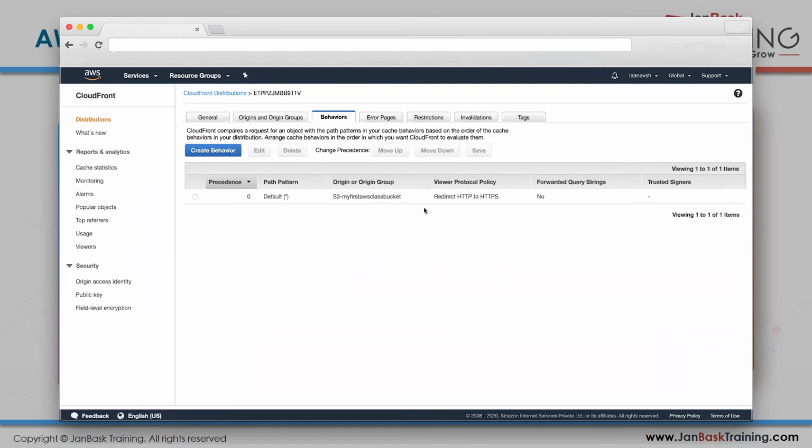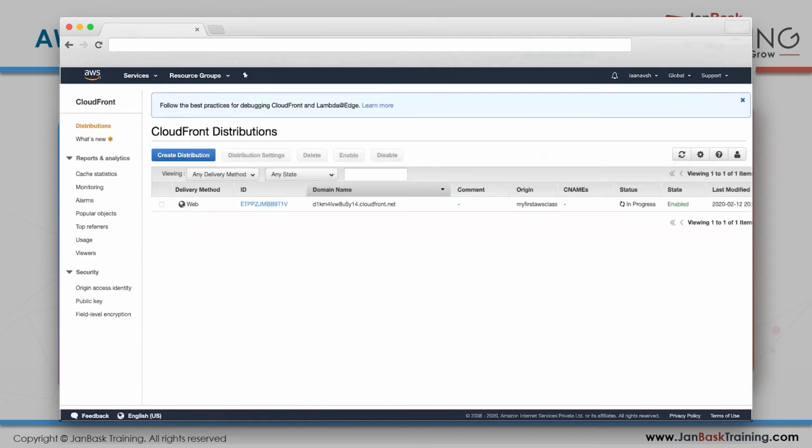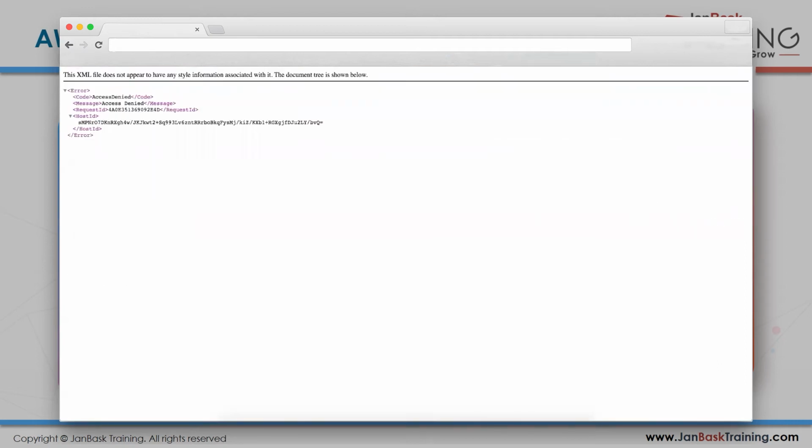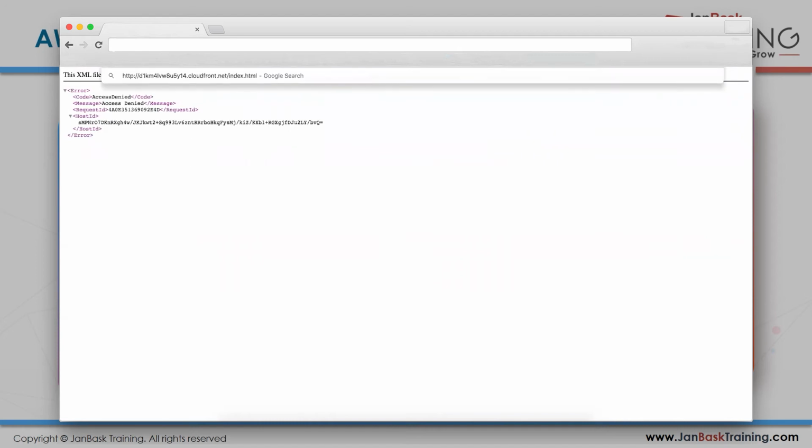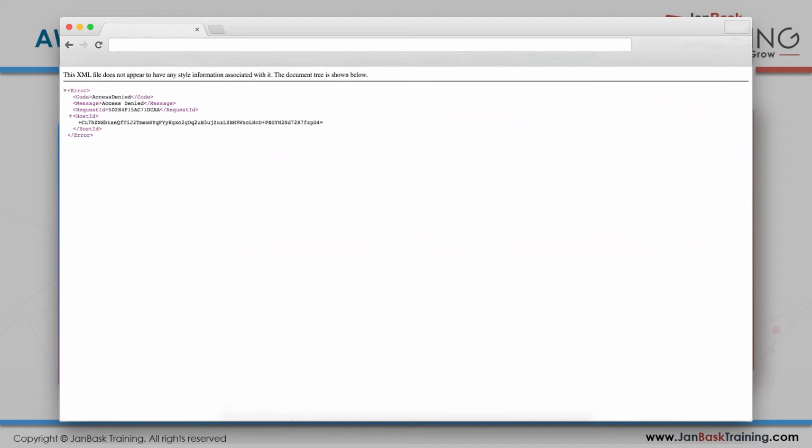I have two behaviors here. Like I am allowing what? HTTP to HTTPS redirect. So if I go to HTTP, it will automatically take me to HTTPS. See, I got an HTTPS. I typed in HTTP, and apart from access denied because it's still creating, I got HTTPS here, right?